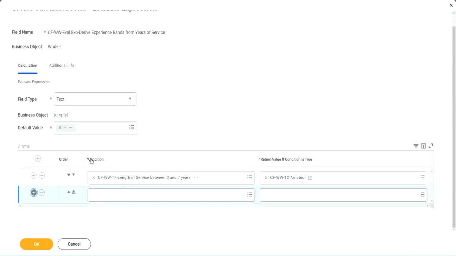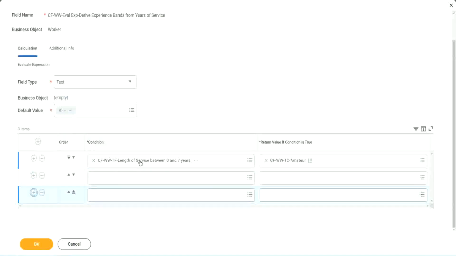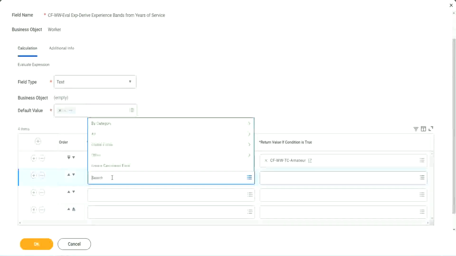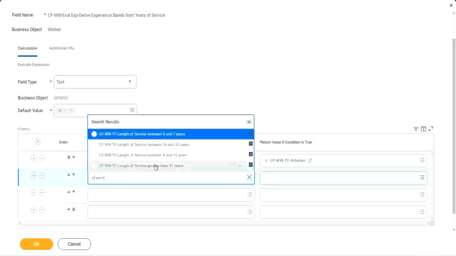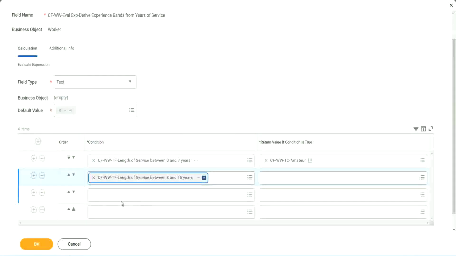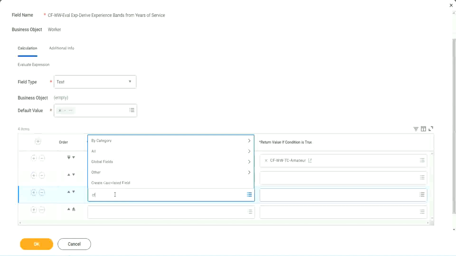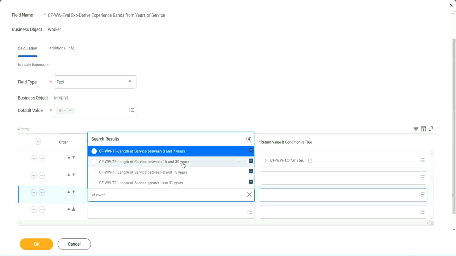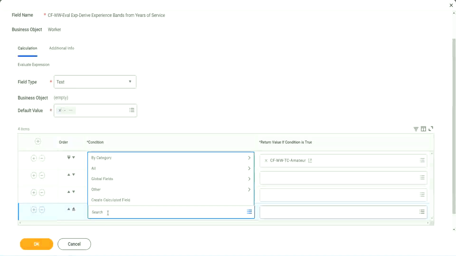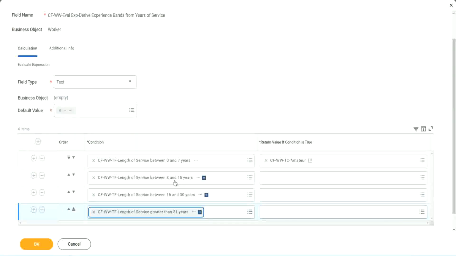Let's keep adding our four conditions here, one after the other. All right. CFWWTF. Let's see if we can quickly find those fields. So we have done 0 to 7. Let's use 8 to 15. And again CFWWTF. So we can use 16 to 30. And CFWWTF 31. Right. So then we're done.